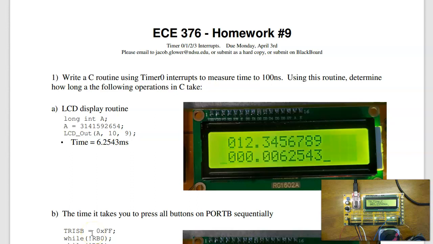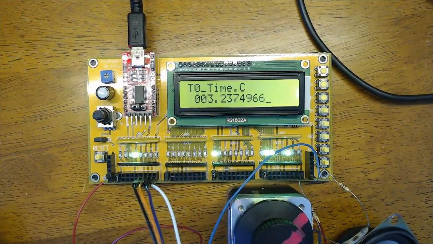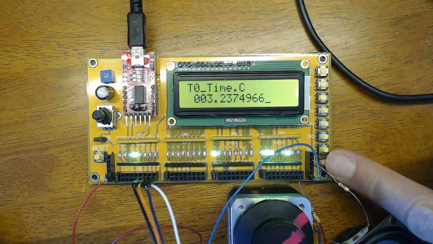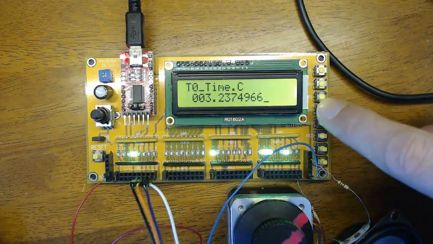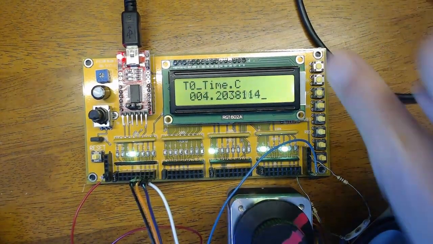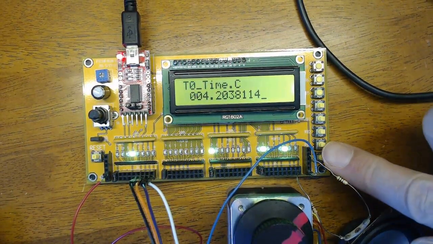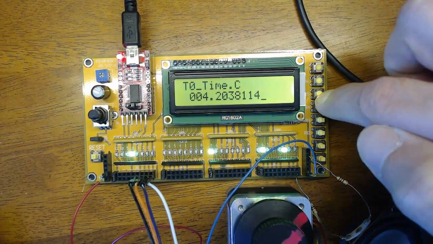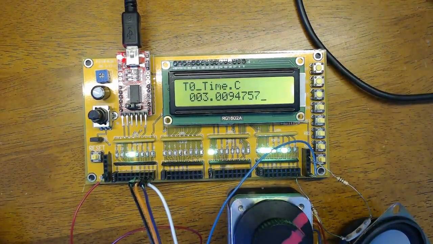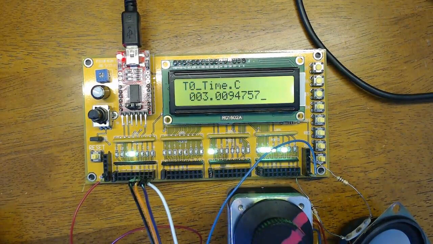Here are solutions to homework set number 9 for ECE 376. The first problem is to measure time, 200 nanoseconds, using timer 0. And with that, measure how long different things take. For example, this code right here measures how long it takes me to hit all 8 buttons consecutively. So go 0, 1, 2, 3, 4, 5, 6, 7. That was 4.2038114 seconds. Try it again. 3.00904757 seconds.